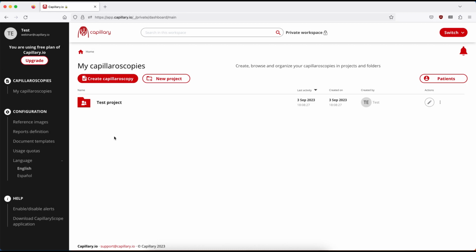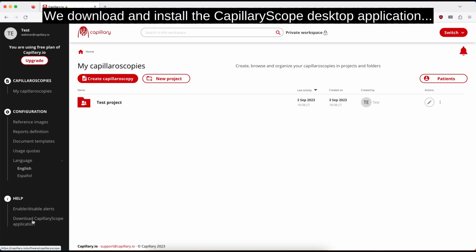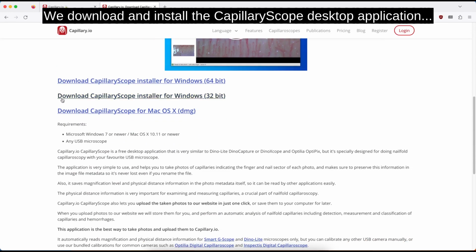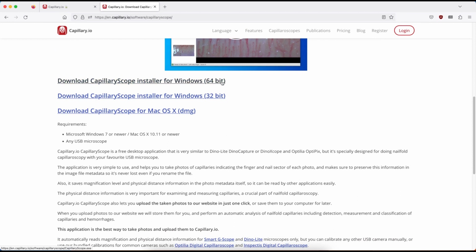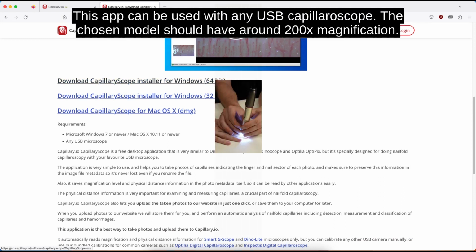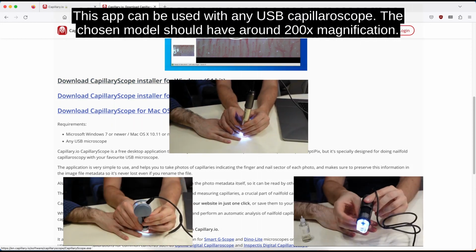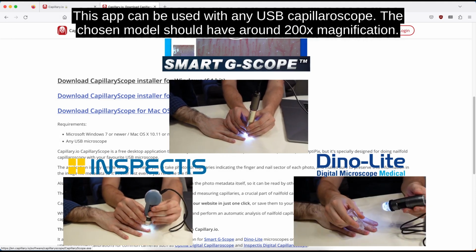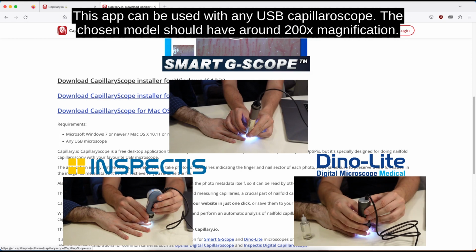The Capillary I/O platform consists of two parts, a web application and a desktop application, which makes it possible for any type of USB capillaroscope to be used with it. It sees the microscope camera and later sends the pictures to the web application so that they can be automatically analyzed, while containing all the necessary metadata that will allow the automatic analysis of each of the images per finger and finger sector.